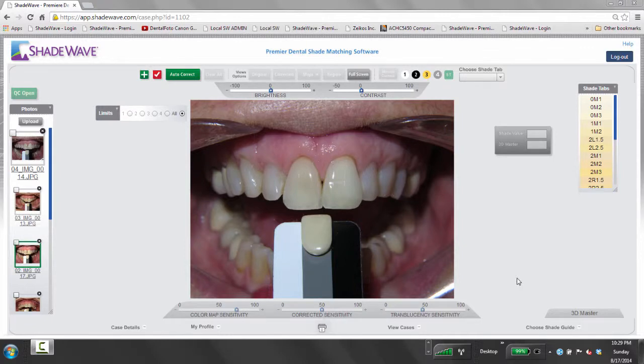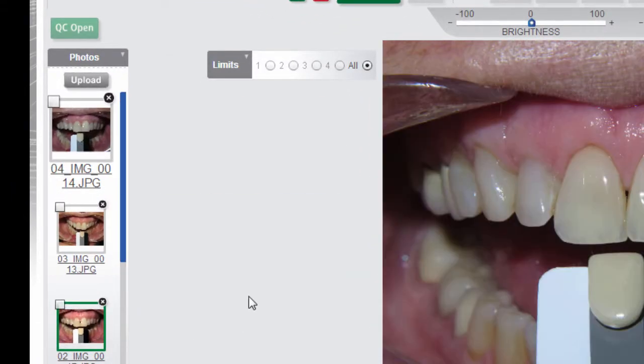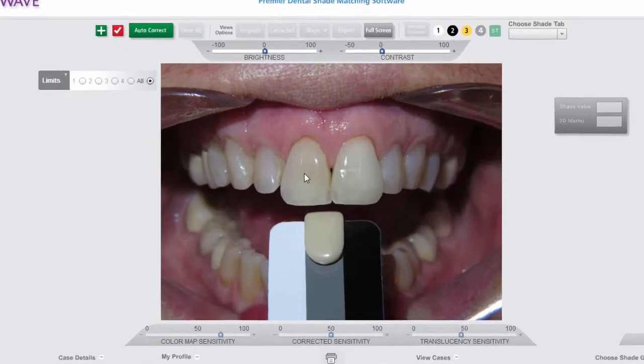In this video, we're just going to go over the basics of how to process a case. We're not going to go over every feature. So first, choose your thumbnail of the picture that you want. Let's go ahead and choose this top picture. And let's say this is the tooth that we're going to process.